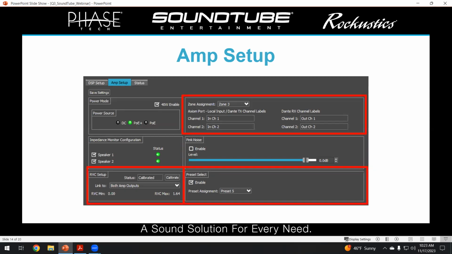And then we've got our RVC setup, our zone assignment, and our preset select. These go hand in hand. Like Ken said, with the zone assignment, you can group multiple Hub 2s in a particular zone, and that will allow them to essentially operate together as far as RVC adjustment goes, preset select, things like that. Under preset select, if you check that enable box and then select a preset next to preset assignment, that is where you allow the toggling of the A and B switch on the RVC to flip between the default and the selected preset.